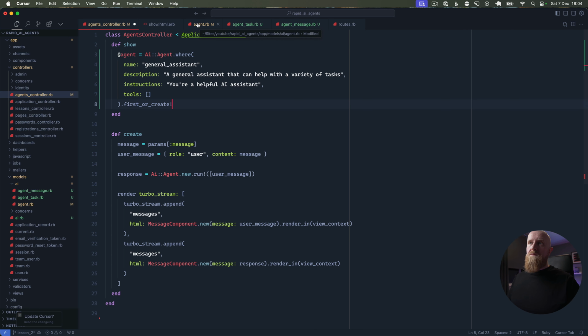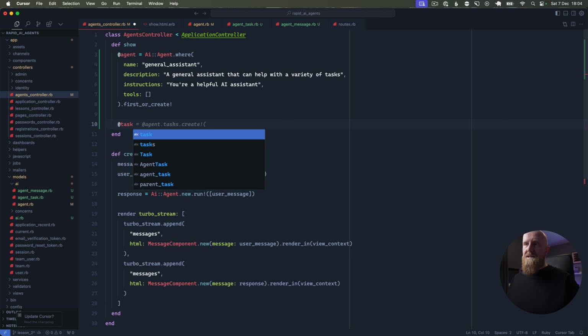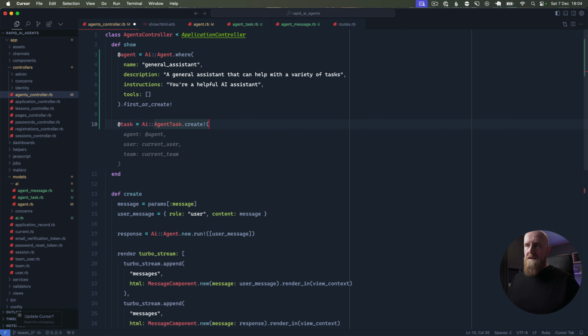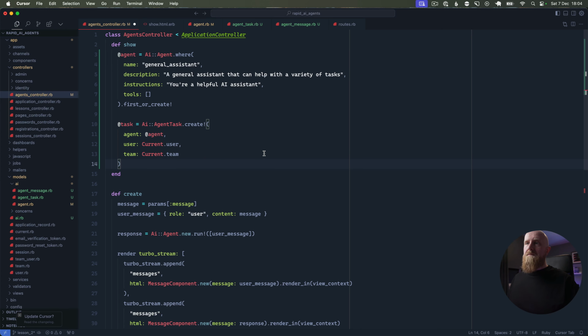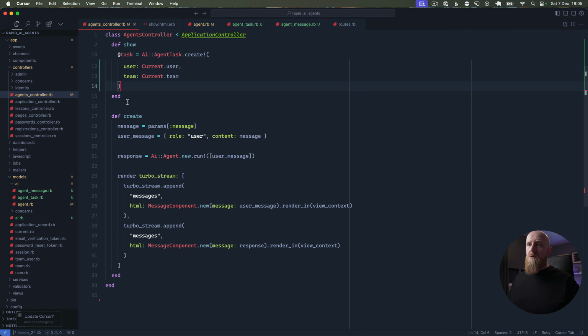We could move that code into the agent model itself, but for now we'll just leave it here. Next thing then we want to do is add task, and we want to do agent task create with the agent, with the current user, and with the current team. So we've got all of that set up. Hit save, and now we've got access to our agent and our task, and we can post off.